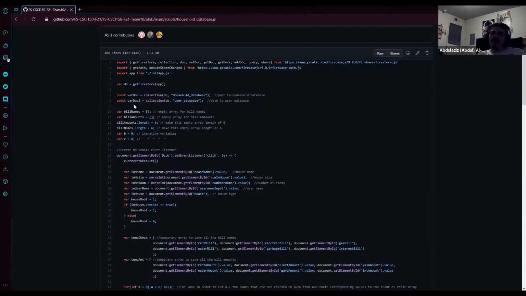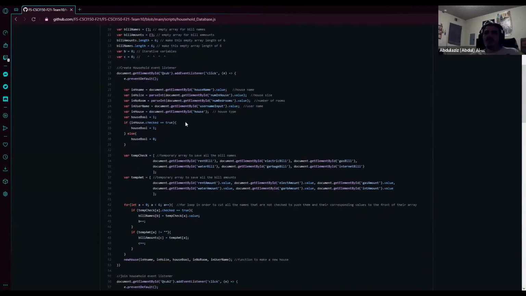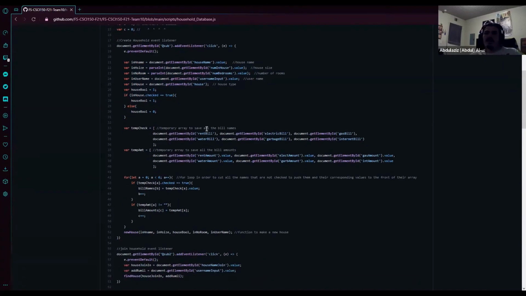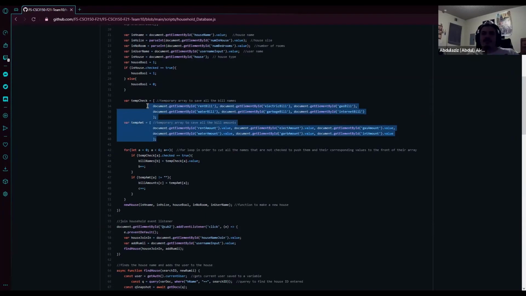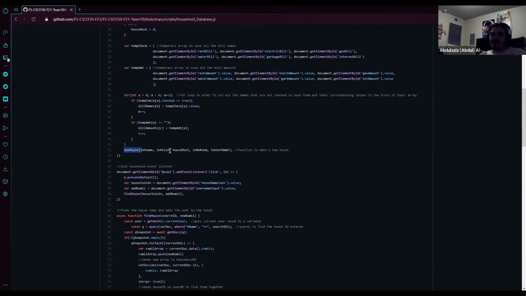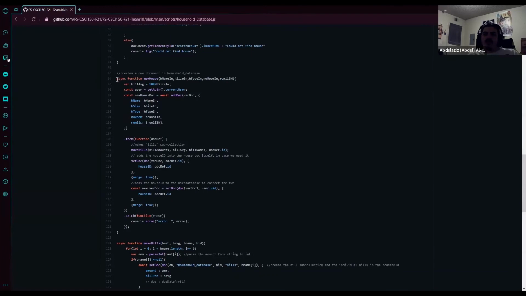So this is the household database script that we run in the questionnaire. These are some variables that we use to take the inputs from the fields of the HTML and calculate some math for checking to see if these values are valid. After that, it'll call the new house function. And in the new house function, it'll create and assign the document to their corresponding values.